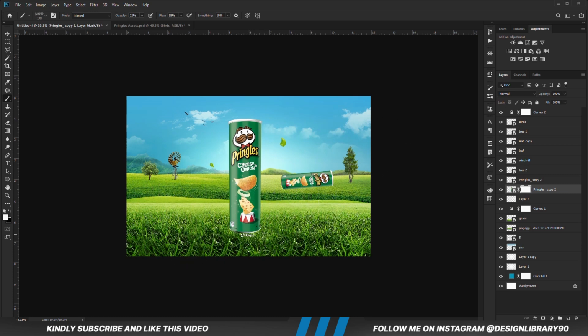Make that smaller with the left bracket key. We are going to set foreground to black. Increase opacity and flow. Then we are just going to be masking out this portion.